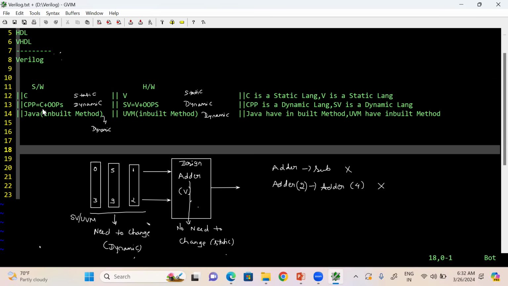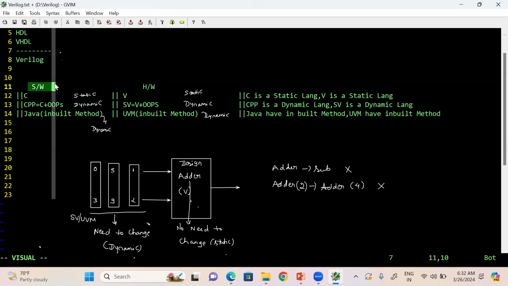So I'll just revise it once again. Now, in the software side, we have learned the languages C, CPP, Java. Verilog, in the hardware side, we are learning new languages called what? Verilog, SystemVerilog, and UVM. What is the problem with the C language or the V language? They are static in nature. C or V are what? Static in nature. And what about the CPP?